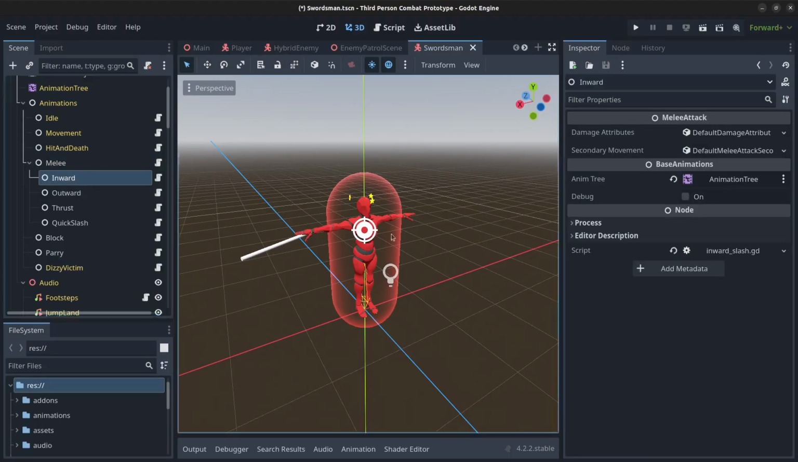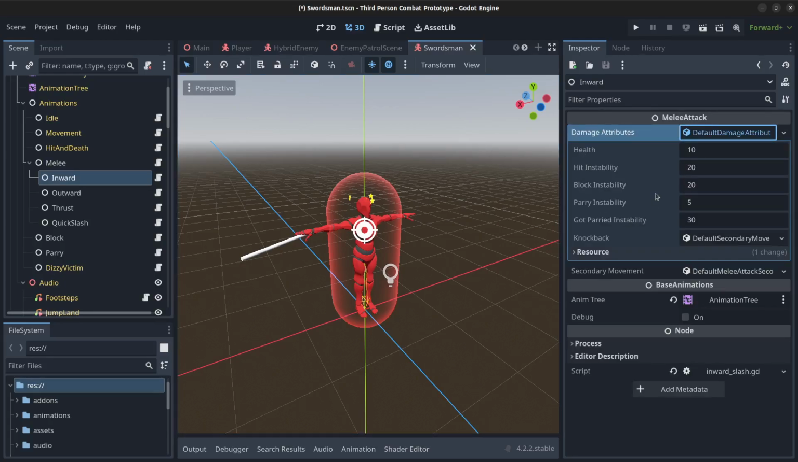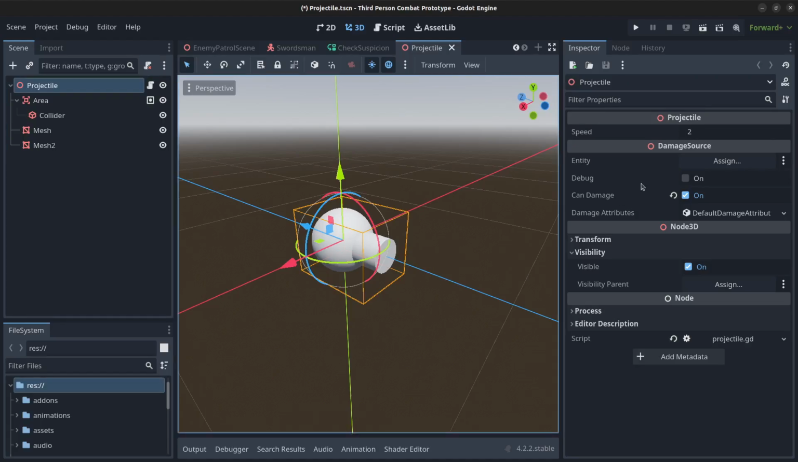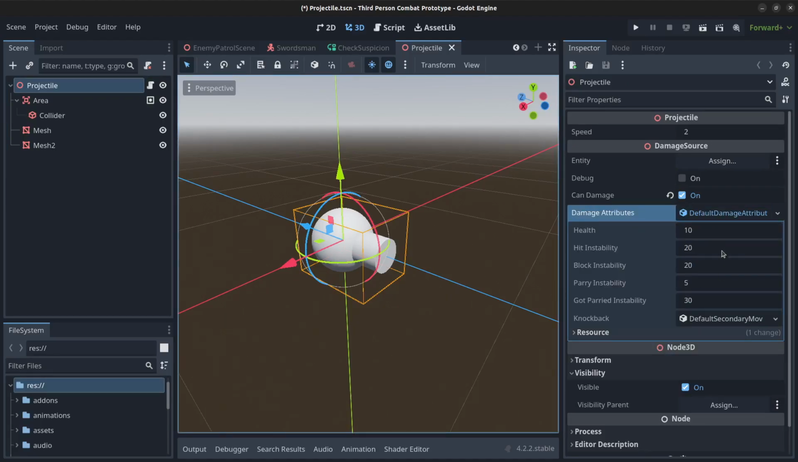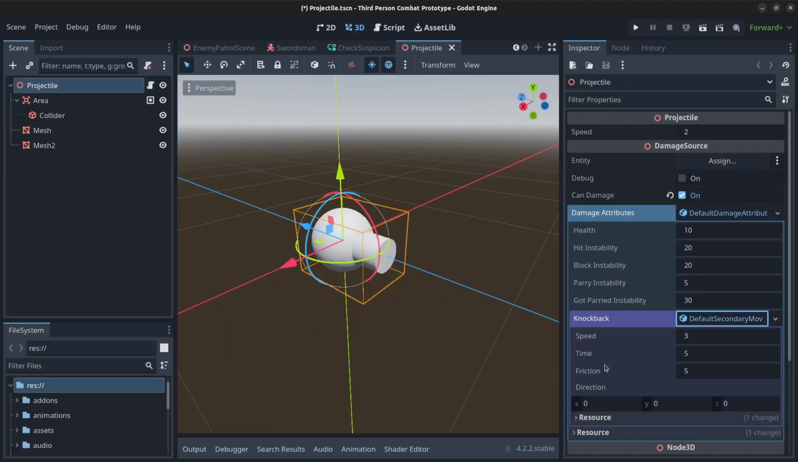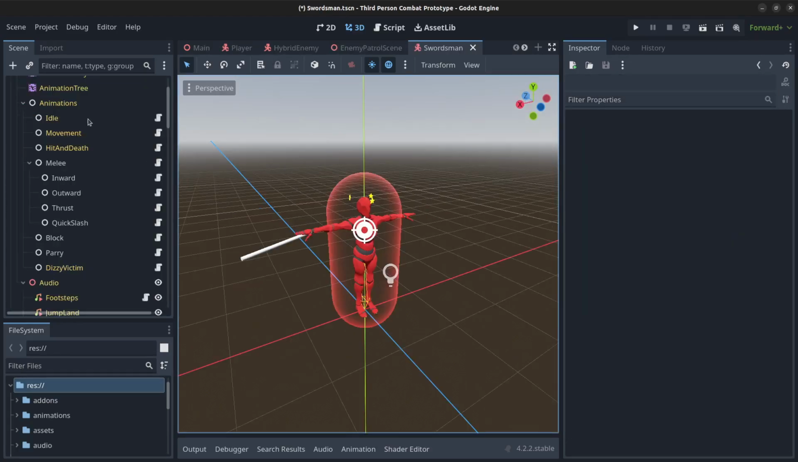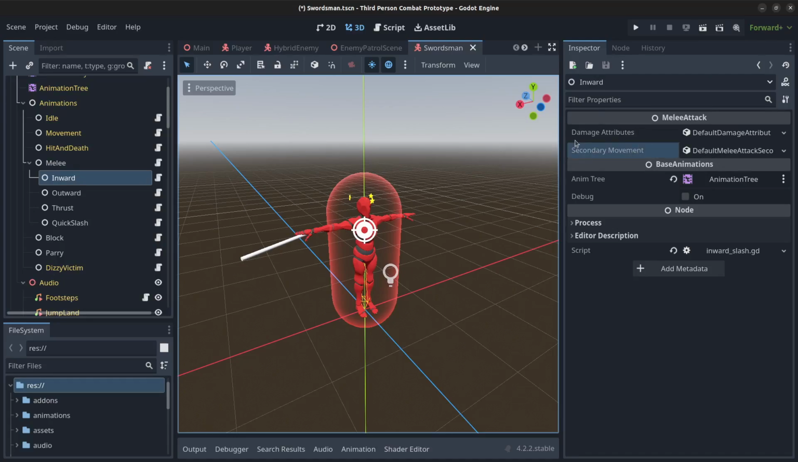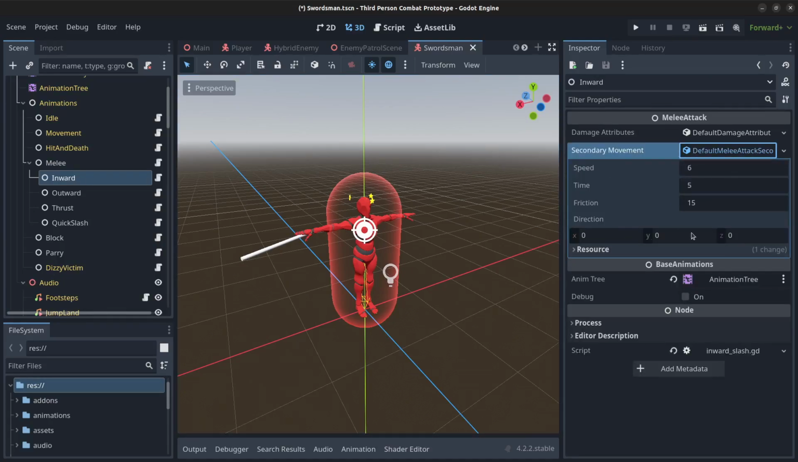Each melee attack animation specifies a damage attributes resource for that attack, and so the attack component applies the specific damage attributes to the weapon. The projectiles, on the other hand, are largely independent, so I just modified the damage attributes directly on them. Both melee and non-melee animations can specify any secondary movement that happens during the animation. In the end, everything is configurable now and it works great.